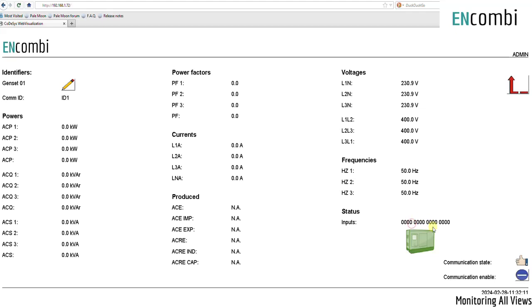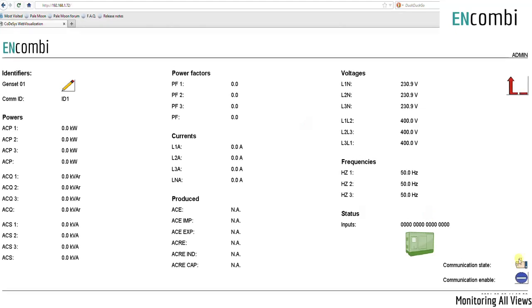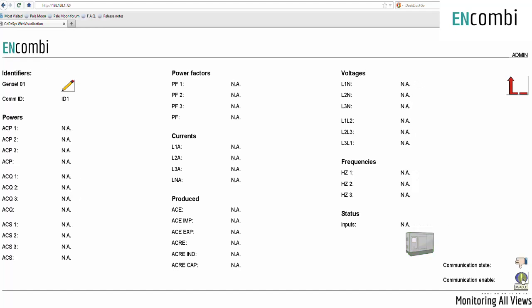In the right-hand corner you can check the assigned input status. If any input is active, the status will be indicated with digit 1 instead of 0. Next to it, the communication status is indicated. A thumbs up signal means communication to the power meters is present. And the blue button is used to disconnect and reconnect the power meter communication.